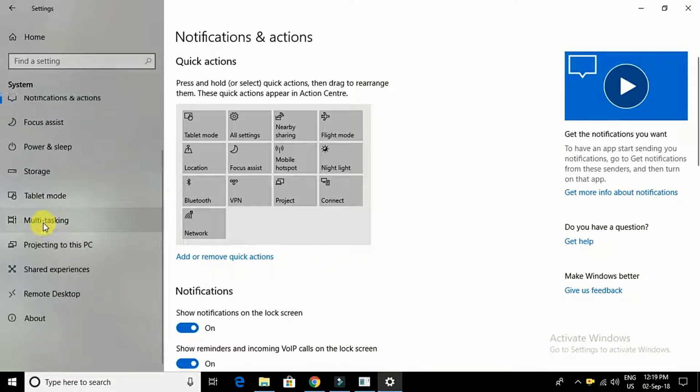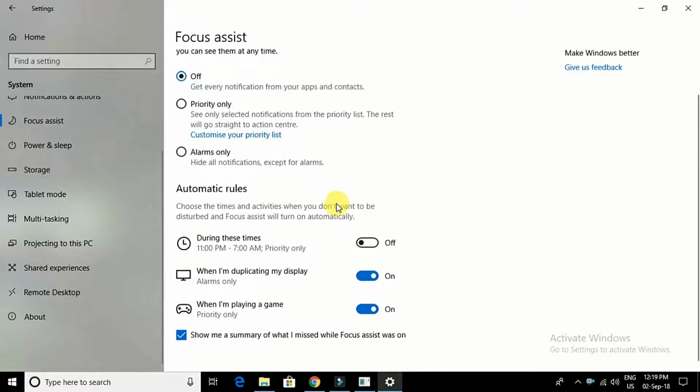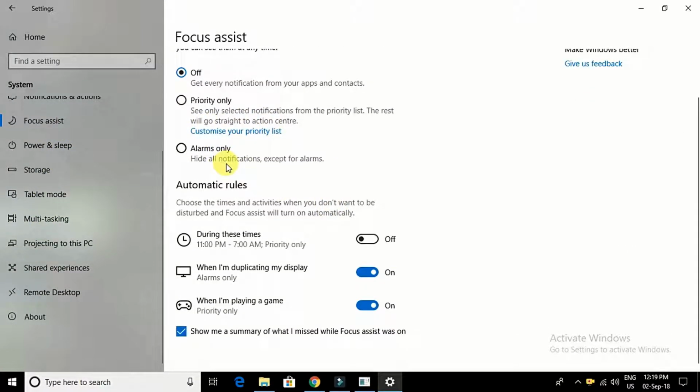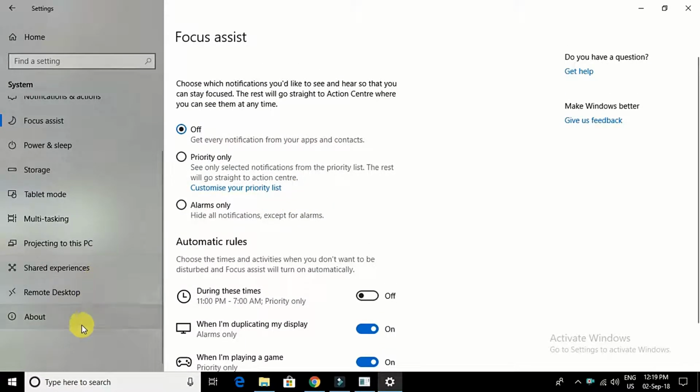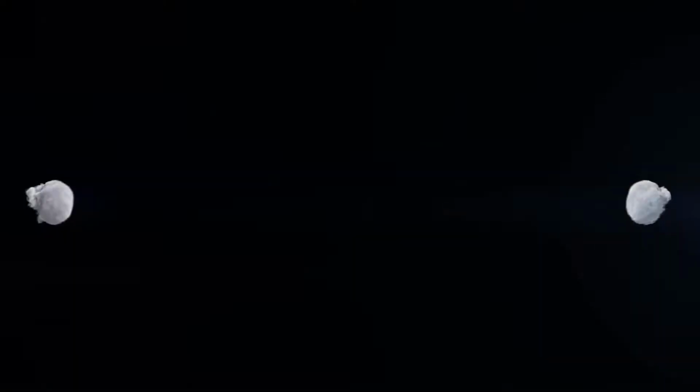And there is no such function or feature directly available to block these ads. So that's why I am here, and today in this video I'll show you how to disable all of Windows 10's built-in advertising. So let's go.